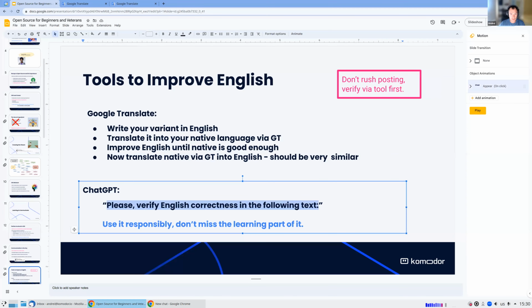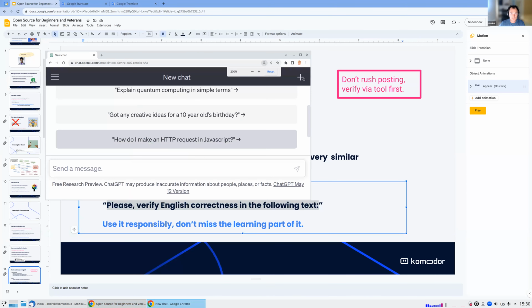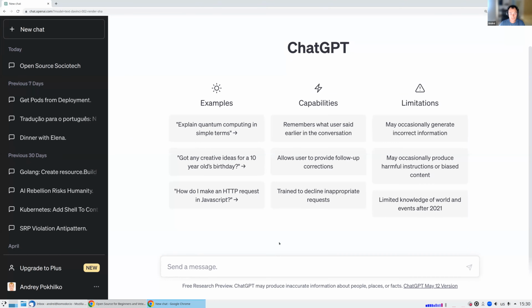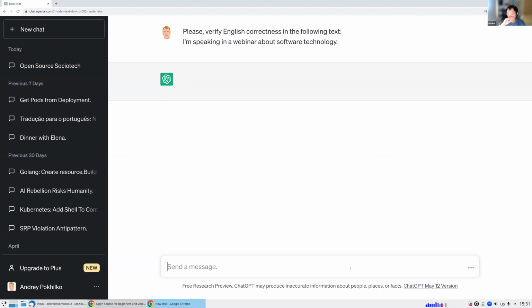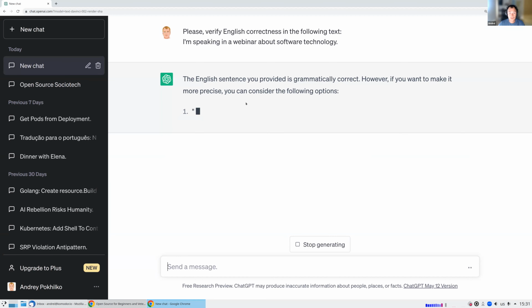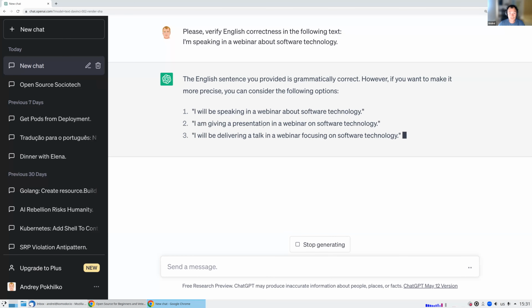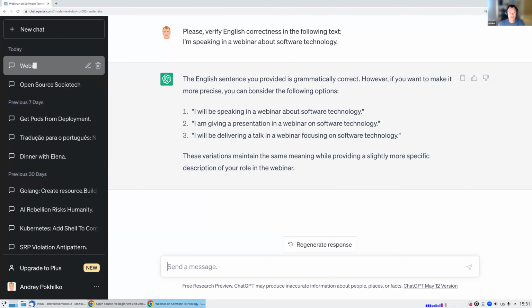So you use this prompt and you open ChatGPT. Let's increase the font. And then you say, please verify English correctness in the following text. I'm speaking in a webinar about software technology. And ChatGPT would think, and say: I am giving a presentation in a webinar on software technology.